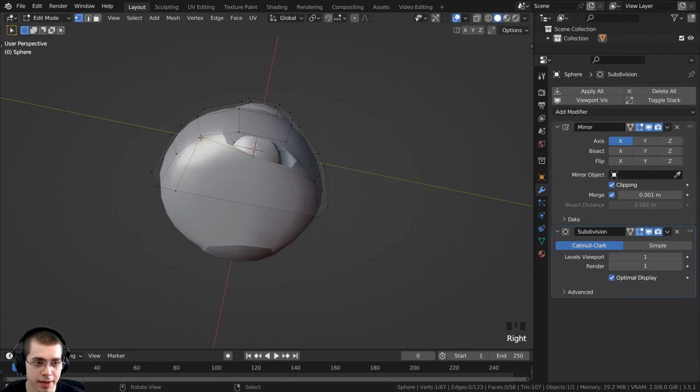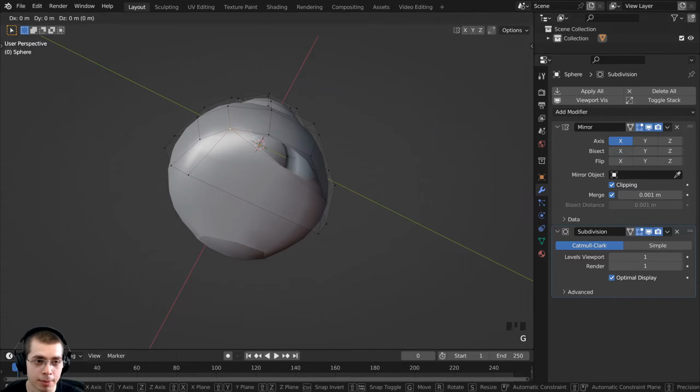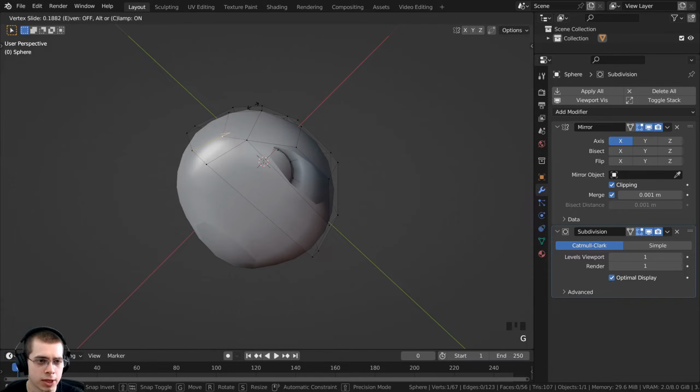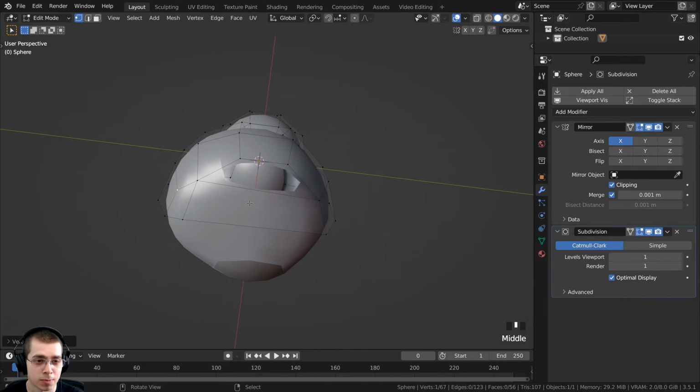And then I can also select this vertex here, and I can double tap the G key. Double tapping the G key will activate the edge slide, and I can bring it in a little bit. I could also select this vertex here and double tap the G key to bring it in a bit. So I now want to add some loop cuts here.